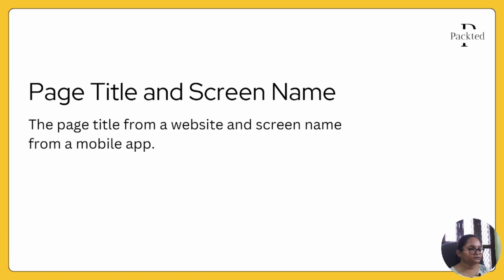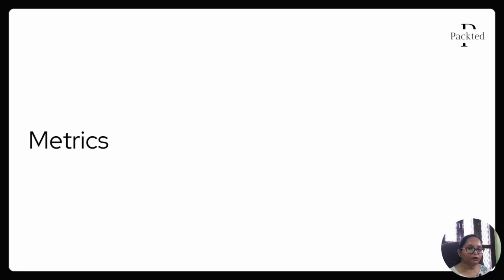And next is the page title and screen name. So now this has changed, so instead of screen class it is now screen name. So it will show you the page title from a website and the screen name from a mobile app. So with that, now let's look at the metrics.